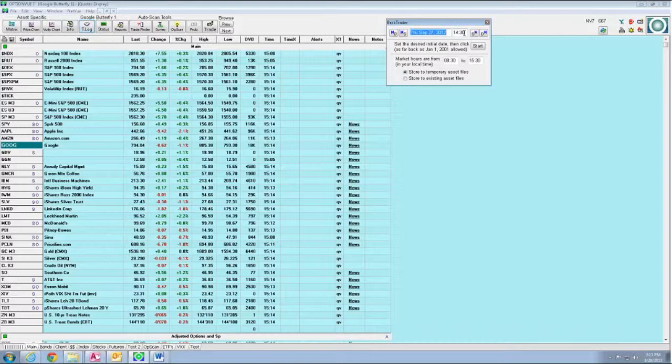And I can set the time. When you're in BackTrader, you want to be setting your time to near the end of the day or at the end of the day. For me, it would be 1500. So I'm going to put it there.